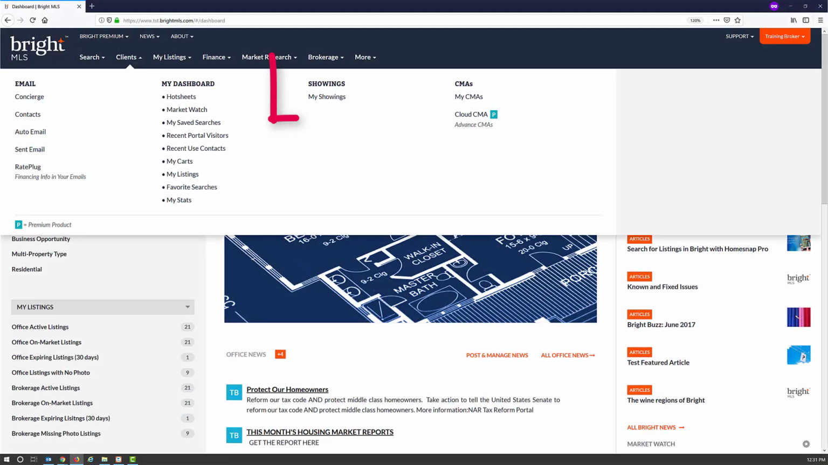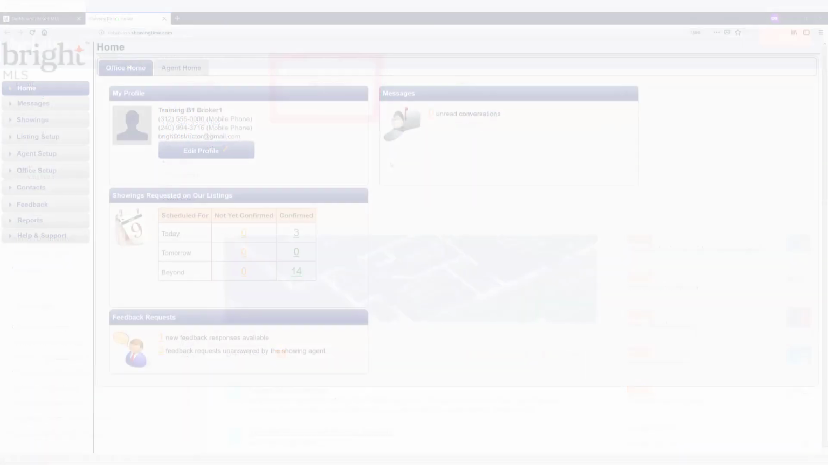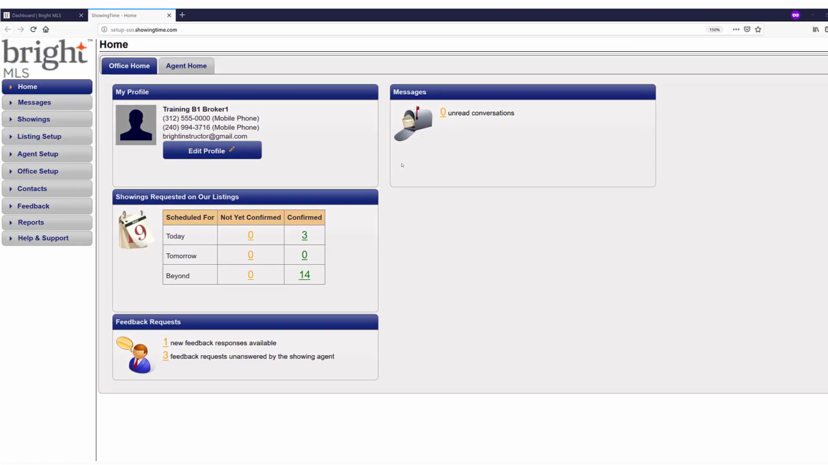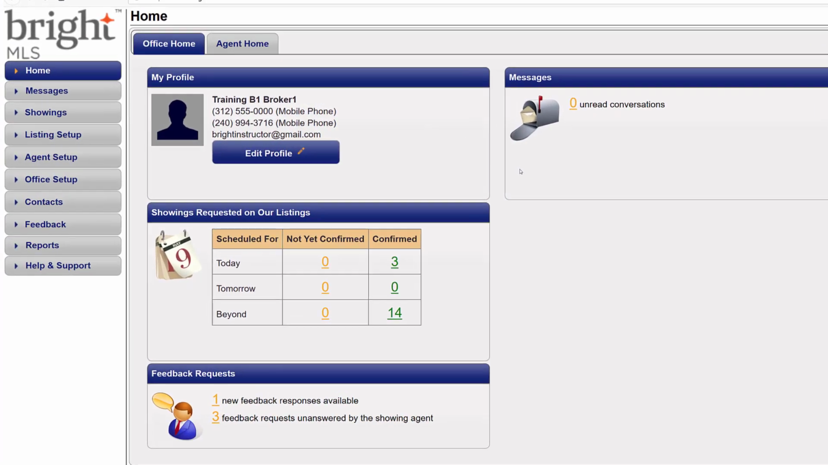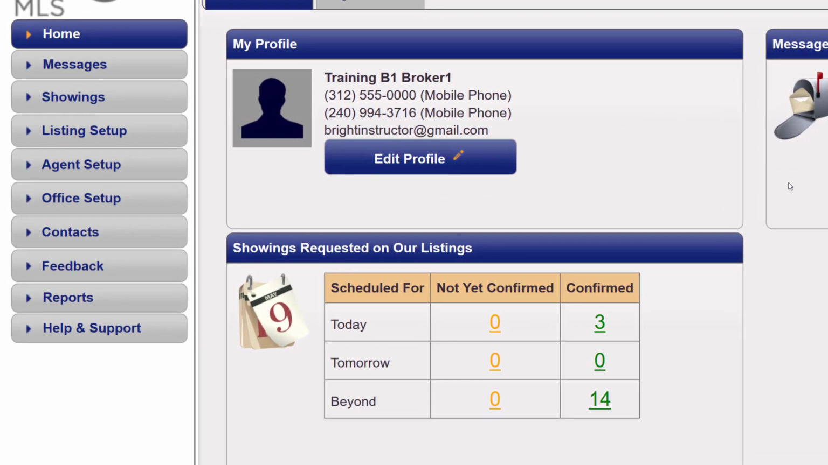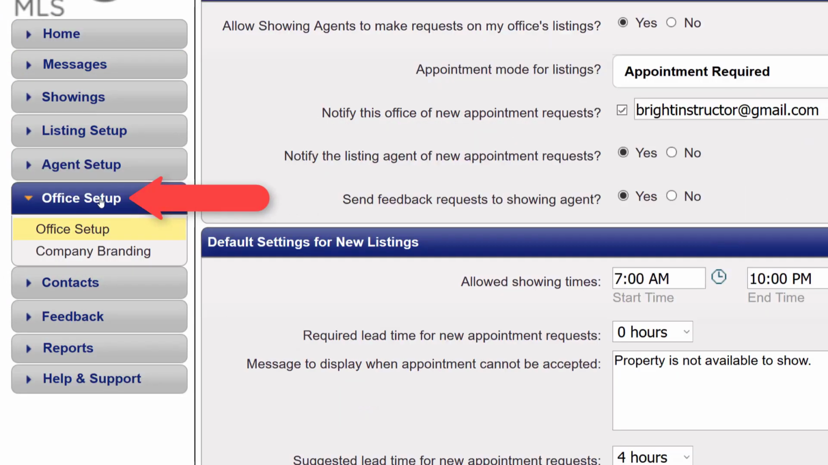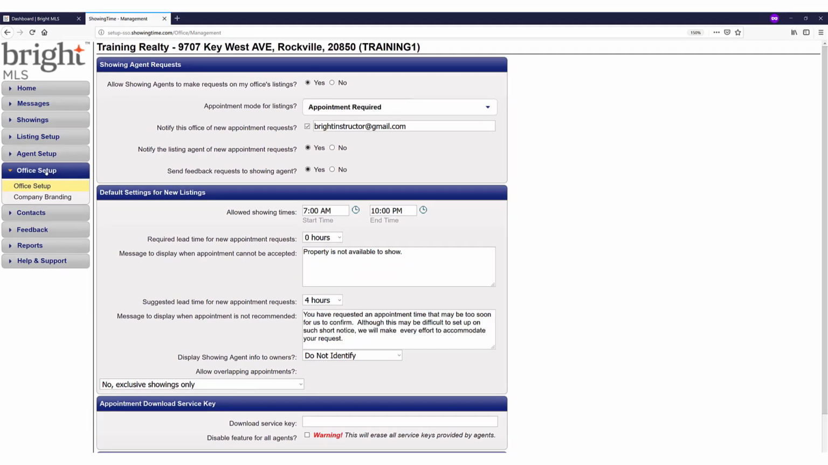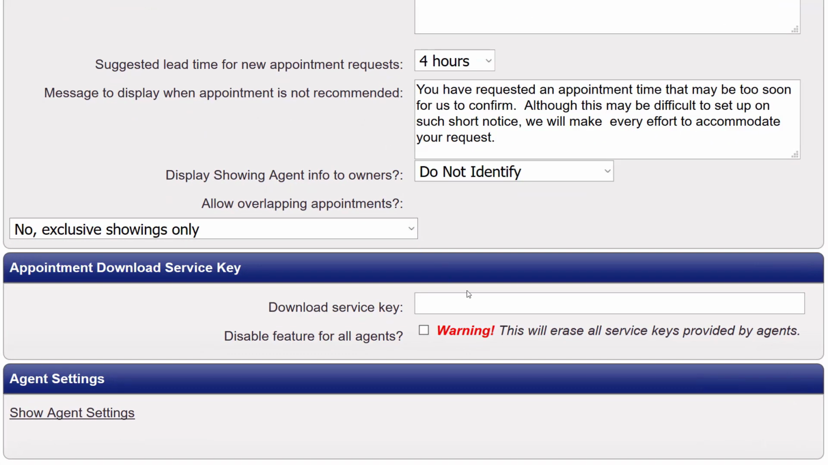To add this key, go to My Showings from under the Clients menu on Bright. If you're a broker setting up the office preferences to automatically update all agent profiles, this will have them also using your preferred showing service. To do this, you'll click Office Setup in the left menu. Then, towards the bottom of the page, you'll have the ability to add the Download Service Key.